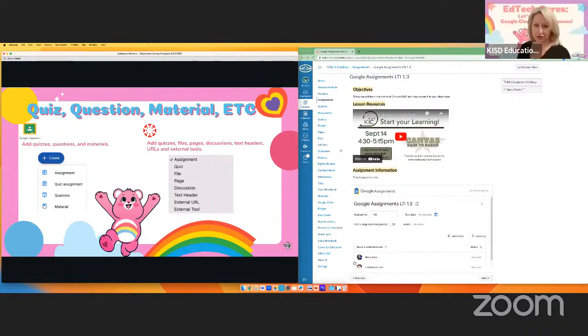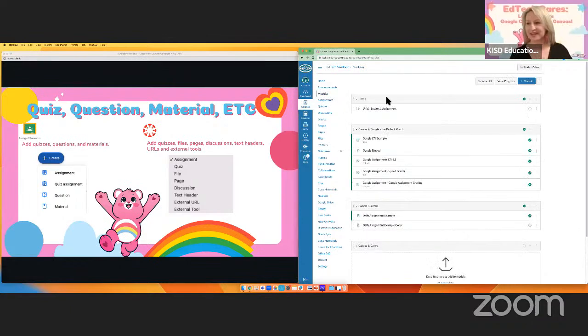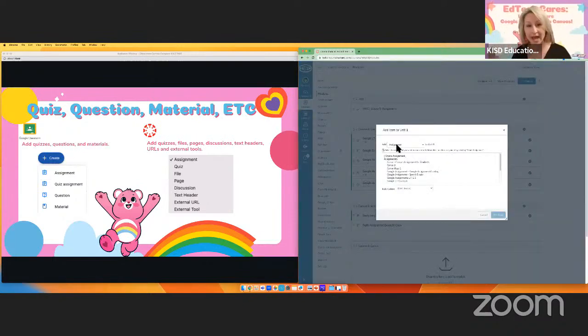Just like in Google Classroom, you had the option to create a quiz, a question, and a material. I want to throw out there that you can still create a quiz in Canvas. A couple extra things you could do: you can add a file, you can add just a URL, and an external tool underneath the modules. In Google, you called it a material, but in Canvas, you call it a page. So it's kind of a similar look.